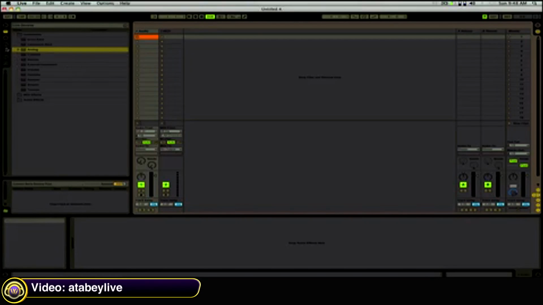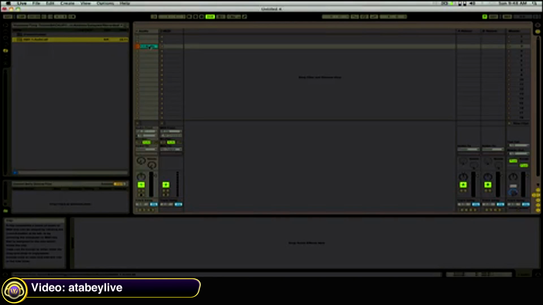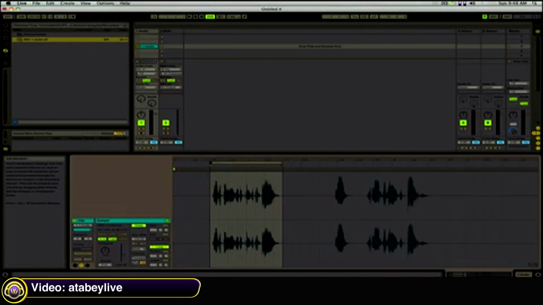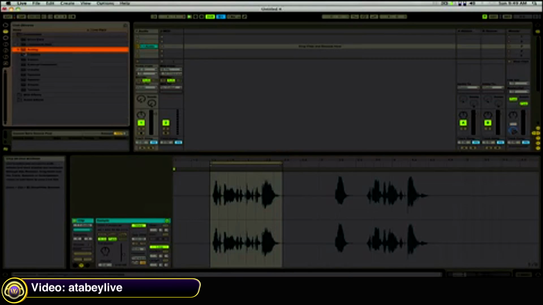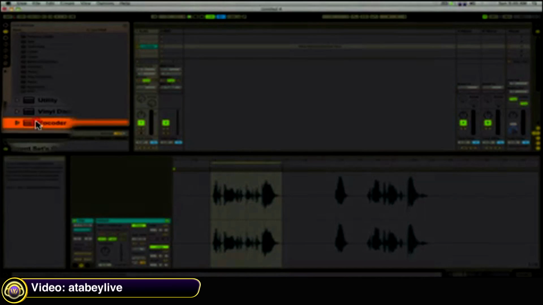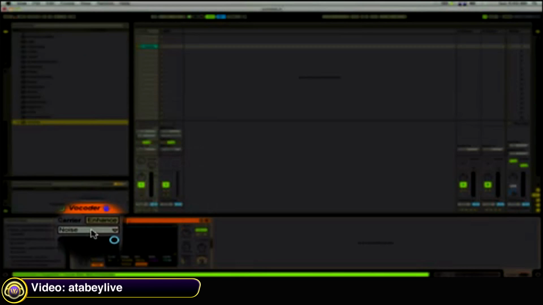Atabeylive shows us how to create a robotic vocal sound in Ableton Live. First of all, we're going to start off with putting my audio voice in the audio channel. Now, we're going to go into our audio effects and pick our vocoder. And our vocoder, we're going to put it right here on the audio track.